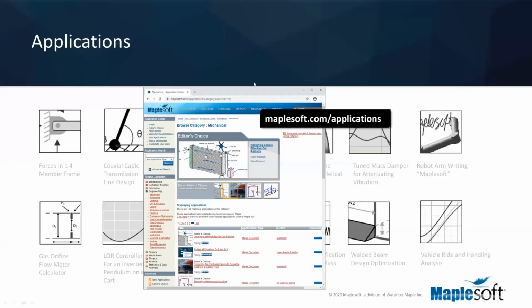If you go to the Maple Application Center, you'll find thousands of application worksheets across many domains, including many for mechanical engineering. And we're going to demonstrate some of these applications in a few minutes. There's lots there, lots for you to play with, and I do encourage you to spend some time browsing the material that's available.